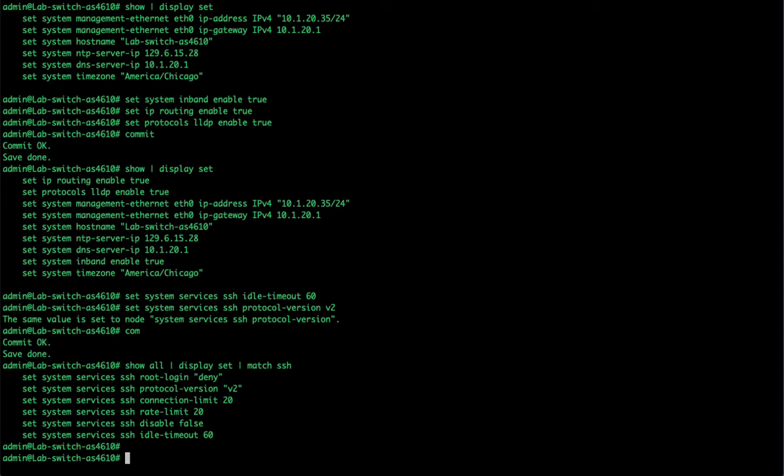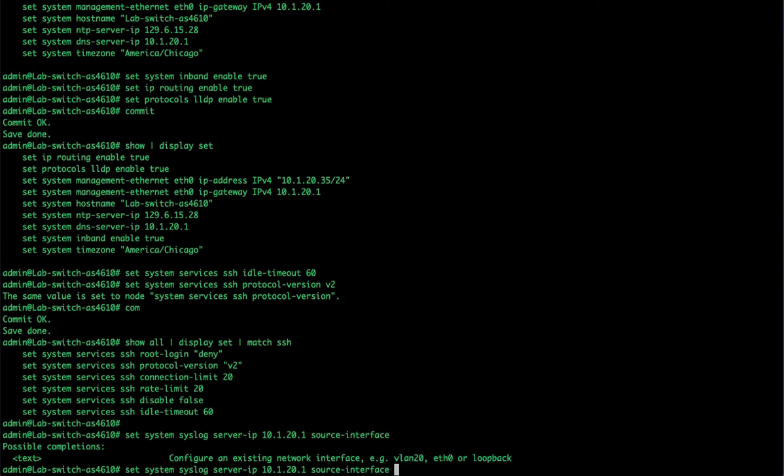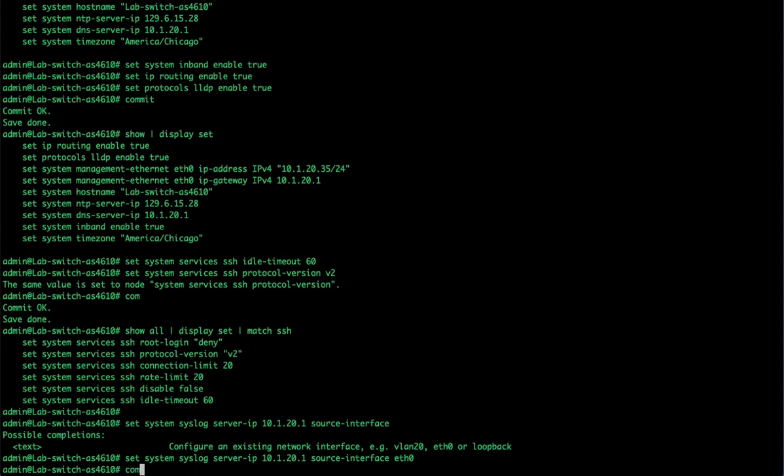All right, one thing that a lot of other network administrators like to do is ensure that any log messages are going to either a SIEM or to a syslog server. So we're going to show you how to do that. Set system syslog server IP 10.1.20.1, and we could specify a source interface. Right now, all I have is ETH0, and we can set that.